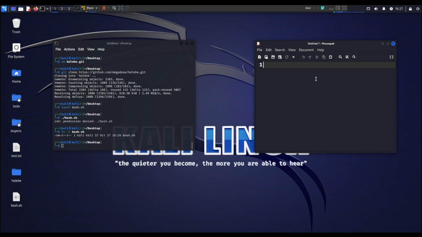Okay, so in Linux, the file permissions are divided into three: admin, group, and public. Here the admin has read and write. The group has only read, and public also has only read. So one way to make this executable is using chmod +x, so chmod and file name.